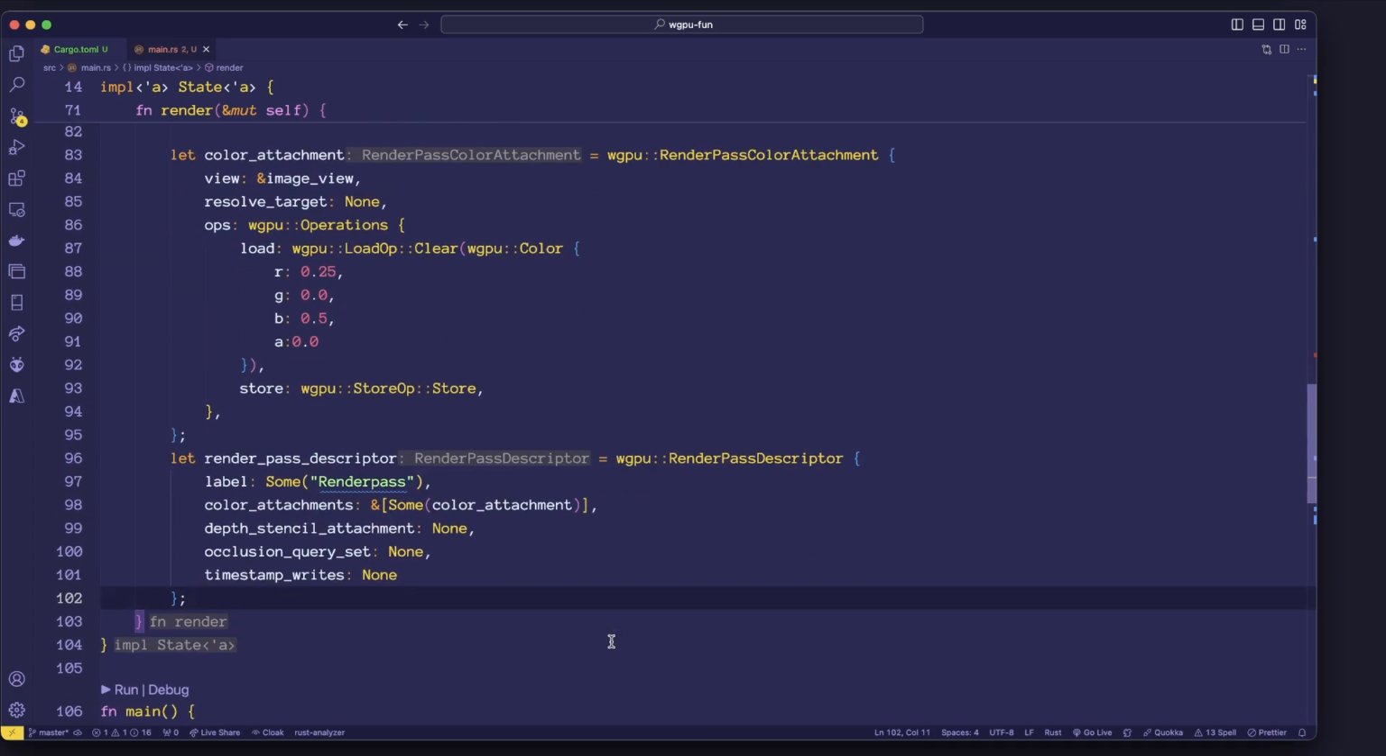So what I've got here, again, just a whole chunk of boilerplate, but this is essentially setting up the clear color for the screen.